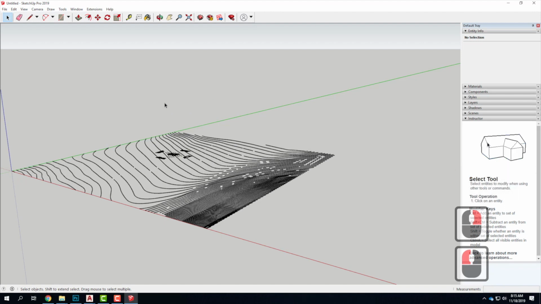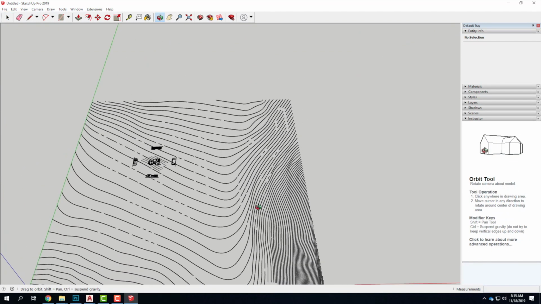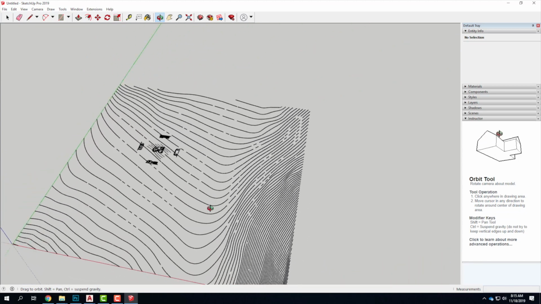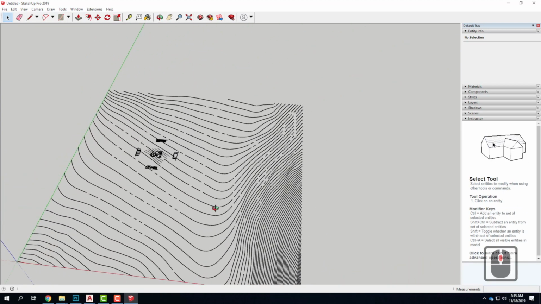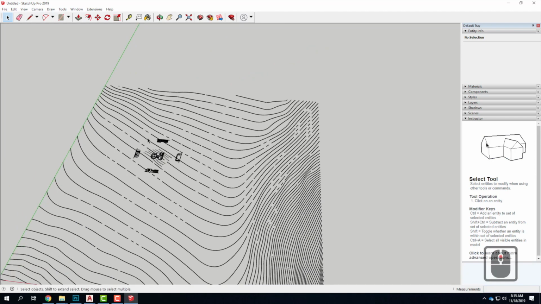In Rhino, you right-click to orbit. In SketchUp, you middle mouse to orbit. So if I hold down middle mouse, I can then orbit. I'm going to get those screwed up because I'm so used to Rhino that I will right-click frequently. It's just a quirk of it.